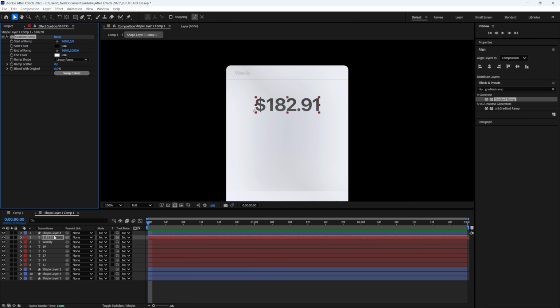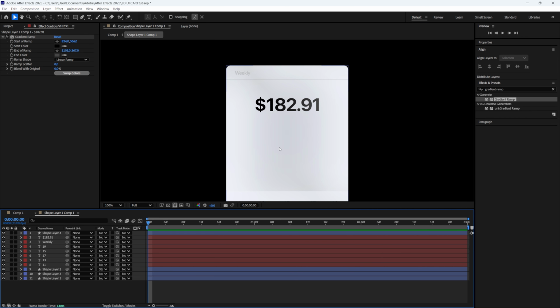We will use a gradient ramp effect. Set the top color to black and bottom color to gray with this code. Set the start color on the $ symbol and the gray one completely to the right. We got this cool gradient now, so it's time to animate next.